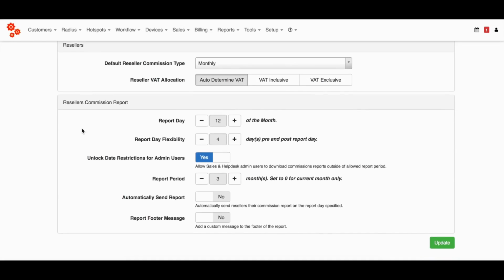Next, you will need to set up your reseller commission report. First, you will need to determine on which day of the month you would like to pull the report. You can do this on any day of the month, and you will also be able to set a flexibility date, so 4 days or 5 days before or after the set date.